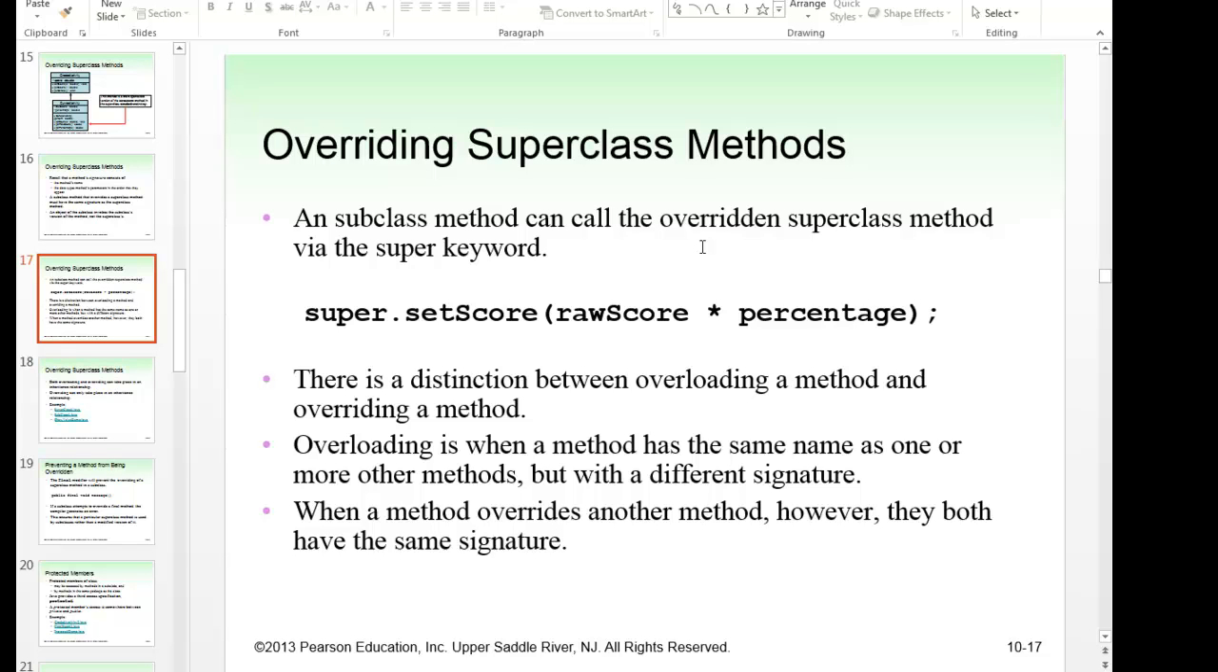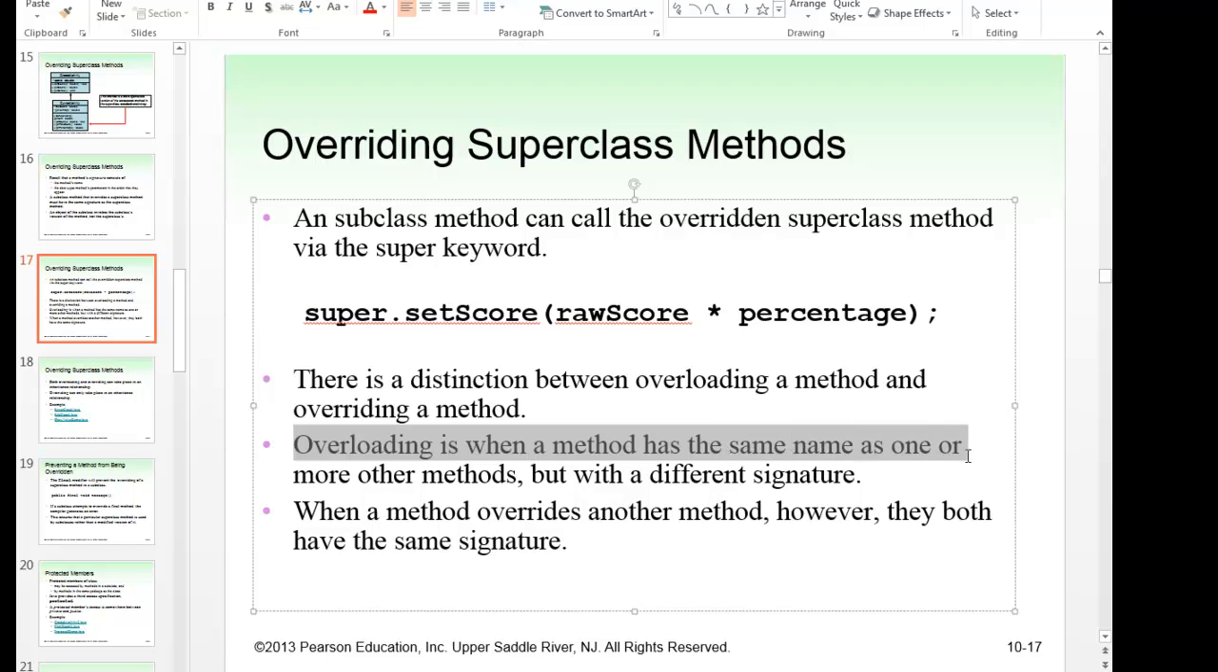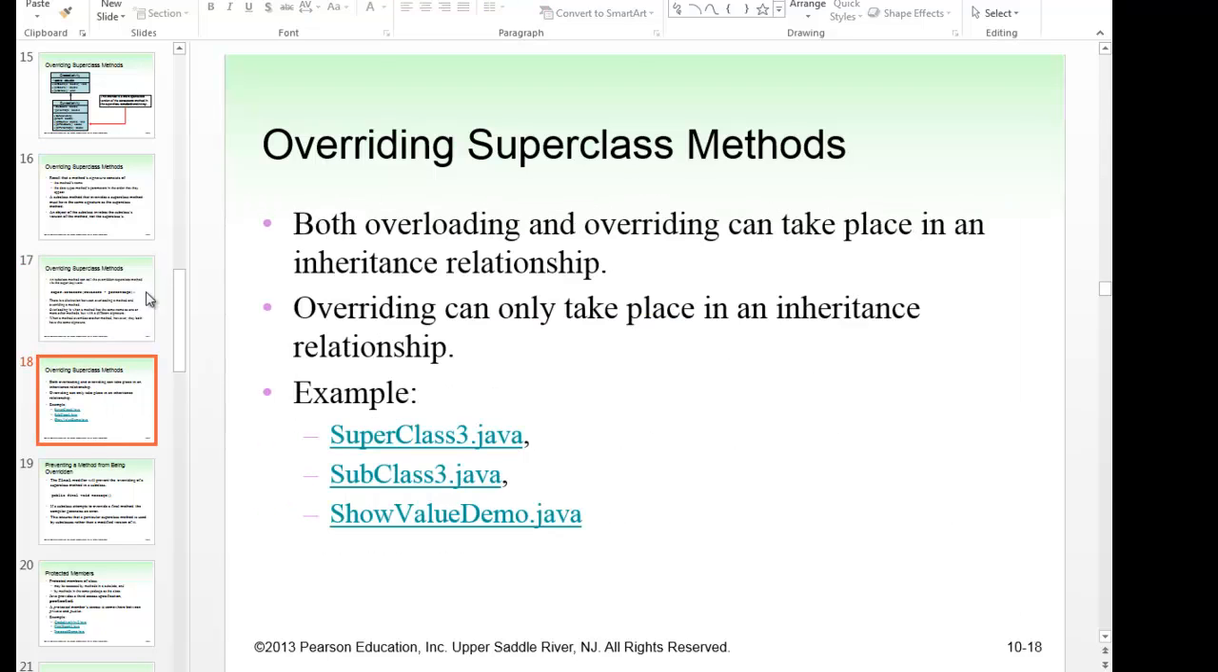A subclass method can call the overridden superclass method via the super keyword. So if I say super.setScore, for example, set score on raw score times percentage. There's a distinction between overloading a method and overriding a method. Overloading is when a method has the same name as one or more methods but with a different signature. When a method overrides another method, however, they both have the same signature. Both overloading and overriding can take place in an inheritance relationship. Overriding can only take place in an inheritance relationship.